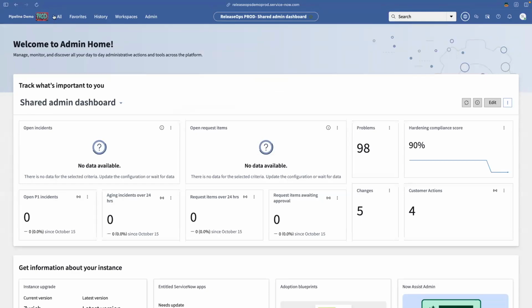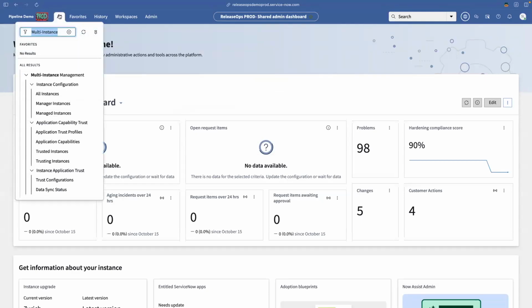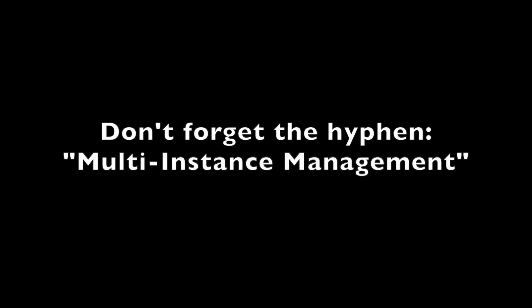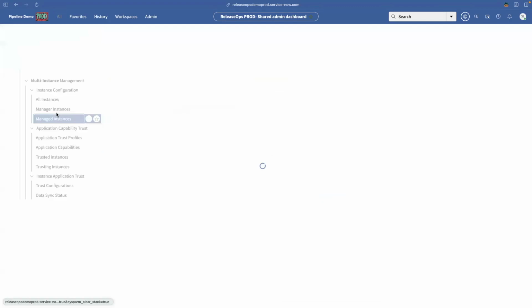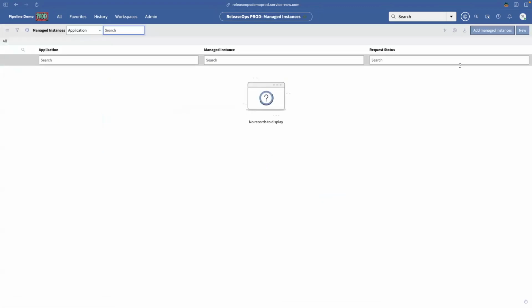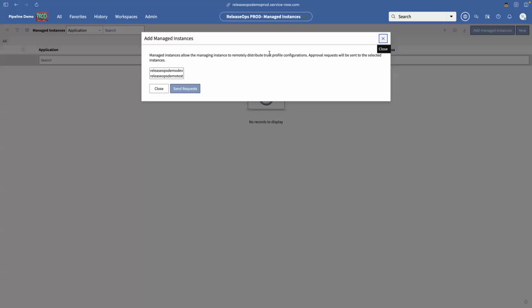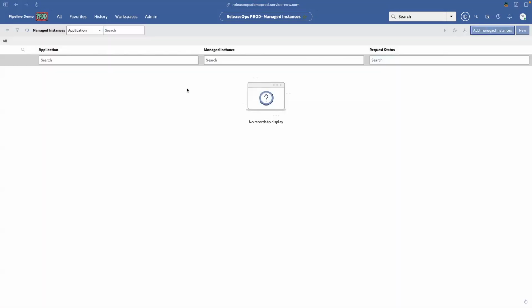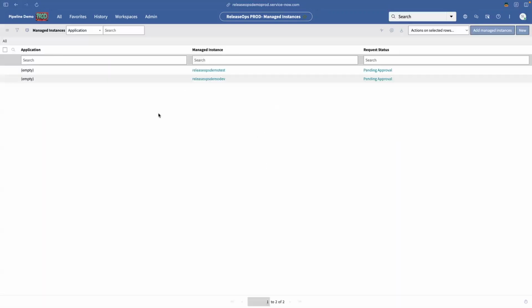And I will do that by going to multi-instance management, managed instances, and use the Add Managed Instances button. And you'll see there's my demo dev and demo test. I will select both of those by holding down Shift and then click Send Requests. Give that a second, we'll reload, and you'll see that these managed instance requests are here in pending approval.